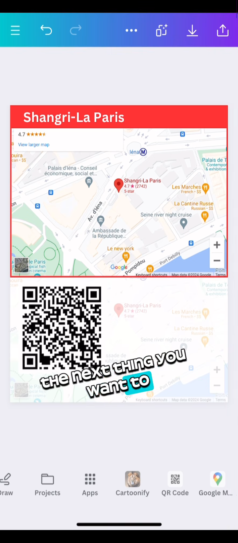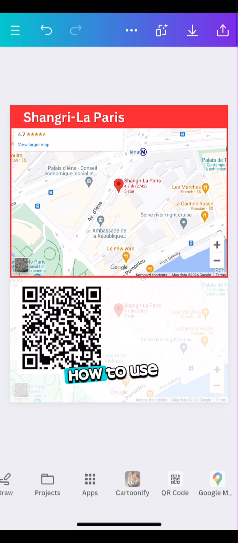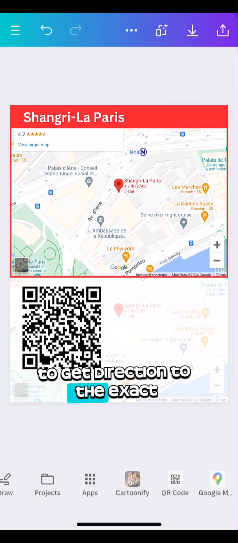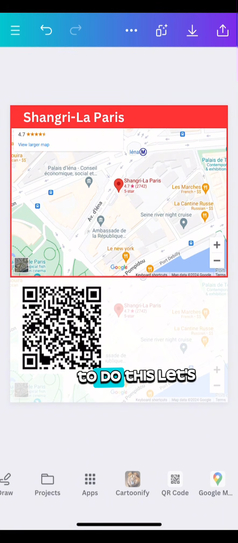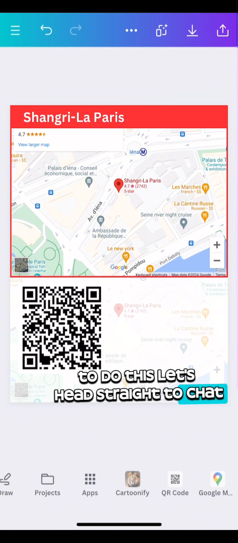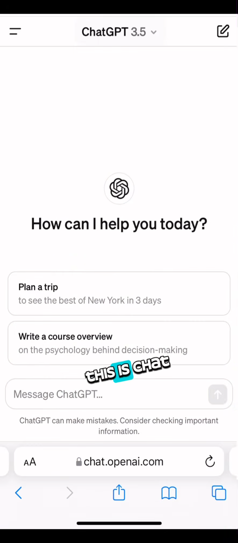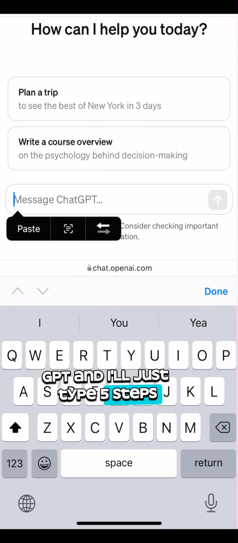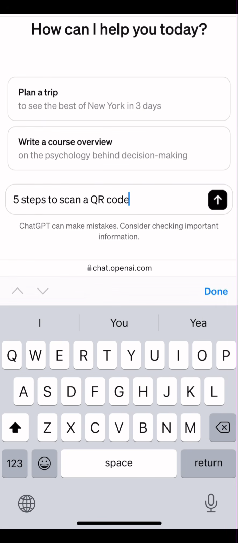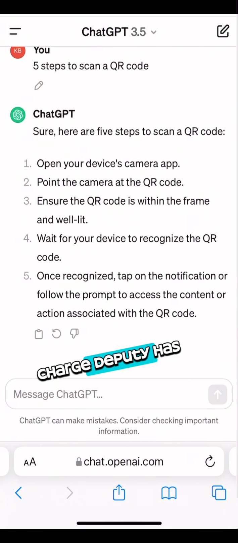The next thing you want to do is to teach this buyer how to use this QR code to get direction to their exact location. To do this, let's head straight to ChatGPT. This is ChatGPT, and I'll just type 5 steps to scan a QR code. As you can see, ChatGPT has given me 5 simple steps to scan the QR code.